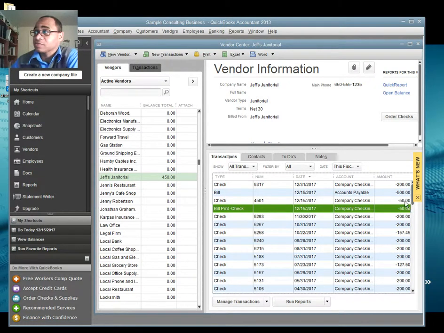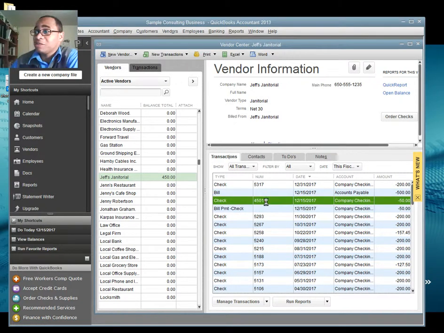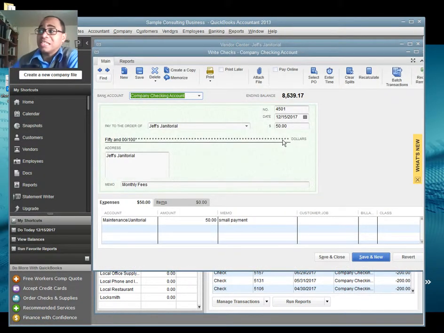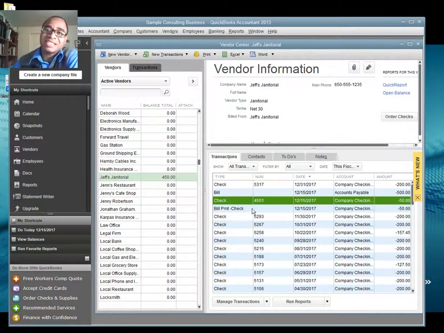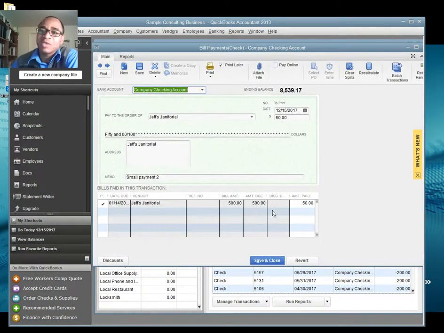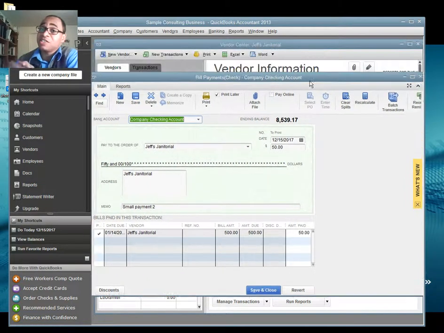On the screen, what you will see here is the check number 451. I'm going to drill down to that so you can see it. This is the check number. And you'll also see the bill payment check, the partial payment. Now, if you notice here, it says to print. So it's in the system as a check that is to print, it's not printed as yet. In the memo, I've put small payment 2 so we could differentiate between the two checks.